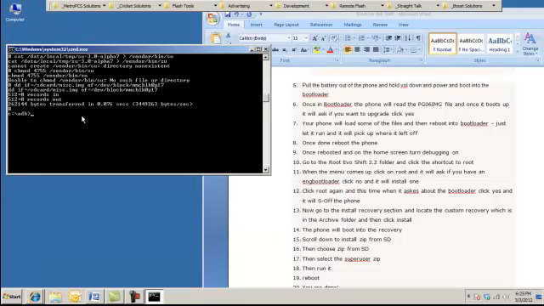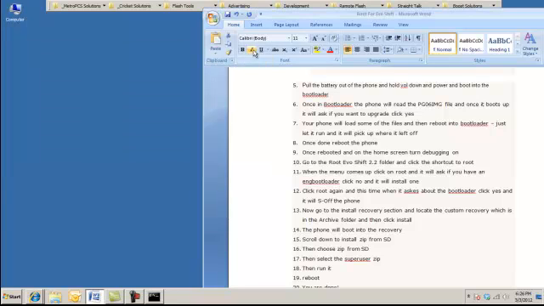Alternatively, I can come back here and type ADB shell. And if I spell it right, it'll tell me that we're connected. So that's what we want. Minimize that.